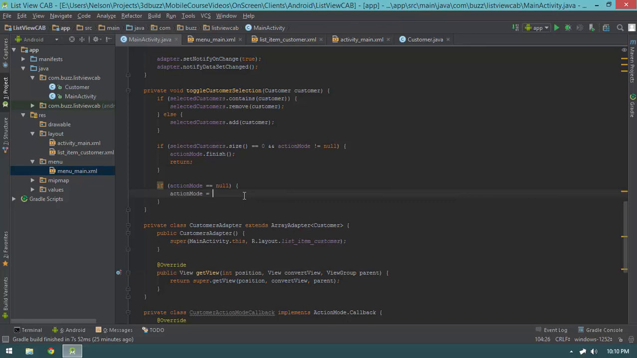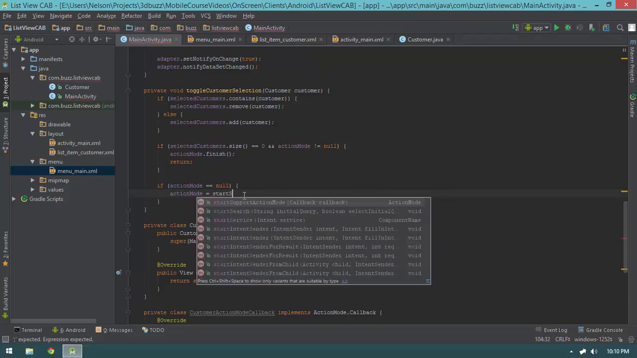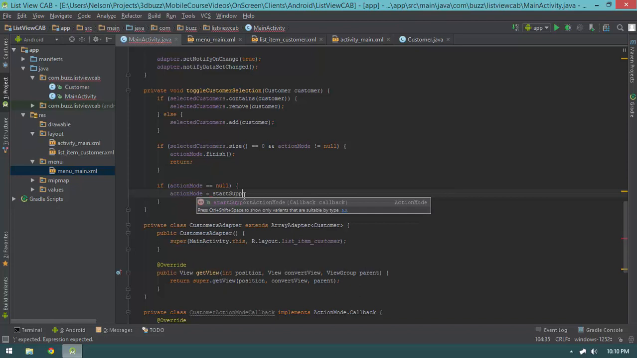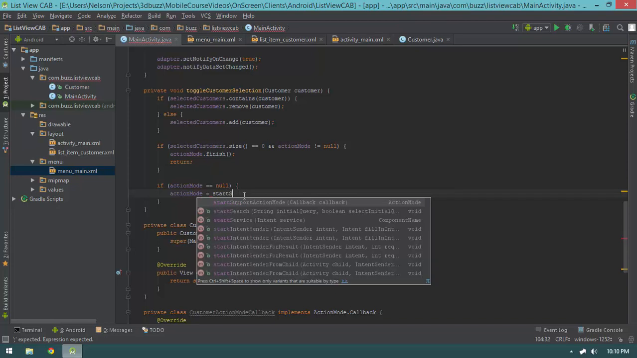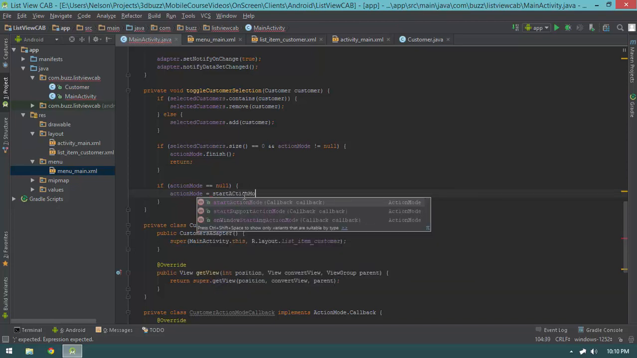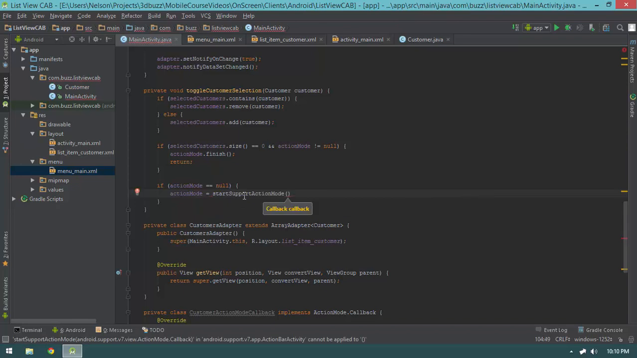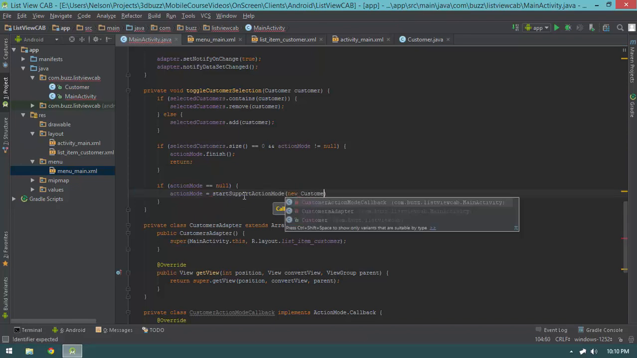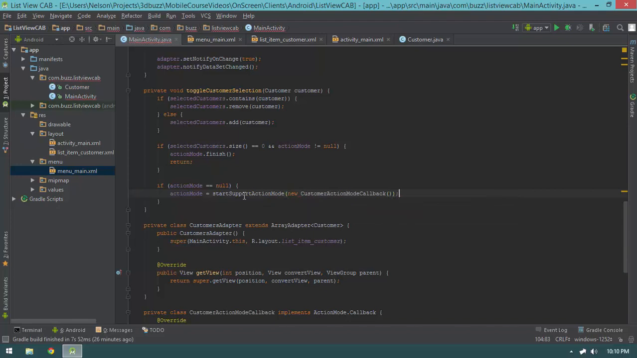And to do that, we simply say actionMode equals startSupportActionMode. Now this is important: startSupportActionMode, not startActionMode. Not this. startSupportActionMode, because we're working with the app compatibility library that uses the support methods. And then we'll instantiate our callback, so we'll instantiate a new CustomerActionModeCallback here.